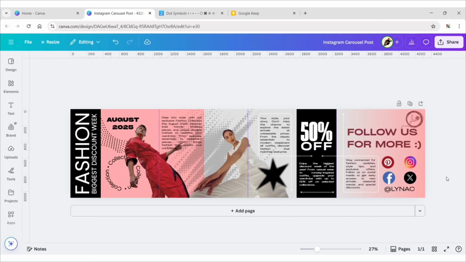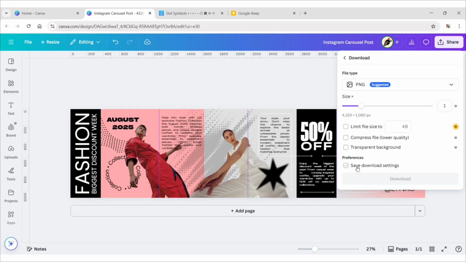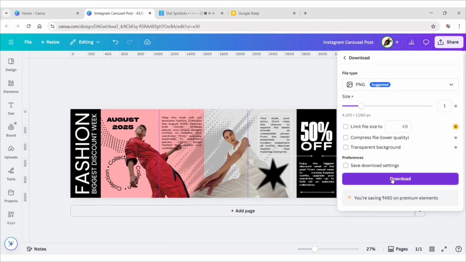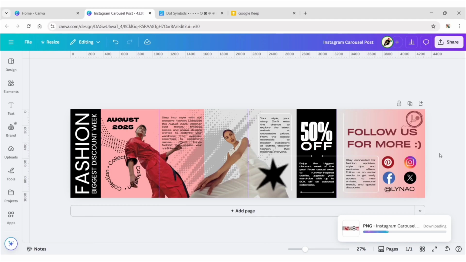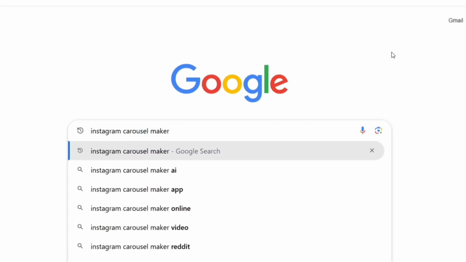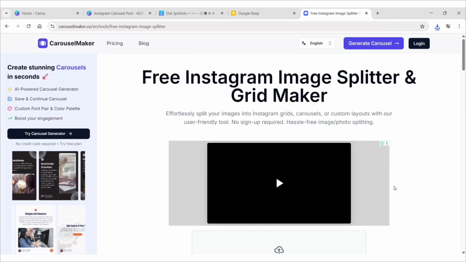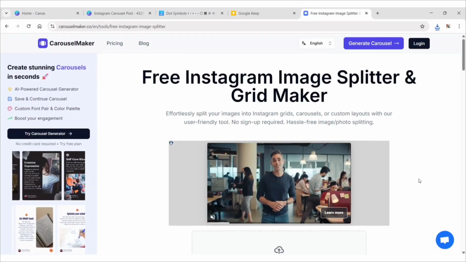Our design is ready. Now, download it in PNG format. Then go to Google and search for Instagram Carousel Maker. Open the first website. Upload your image.